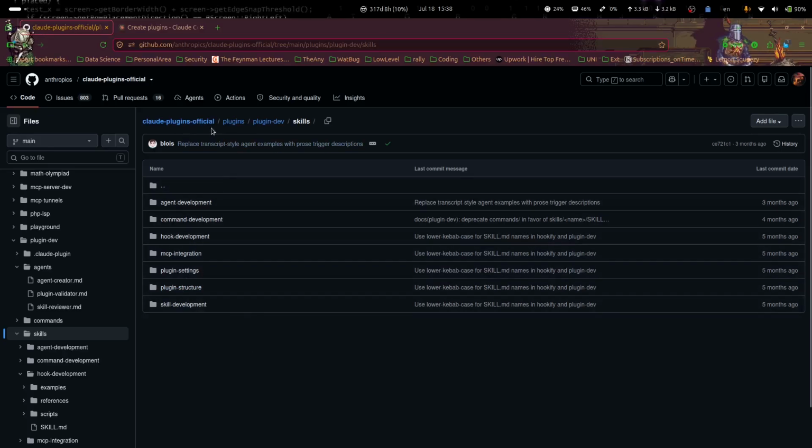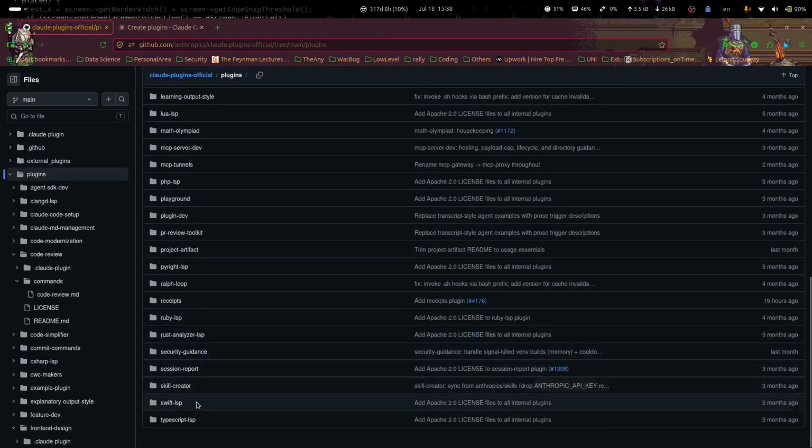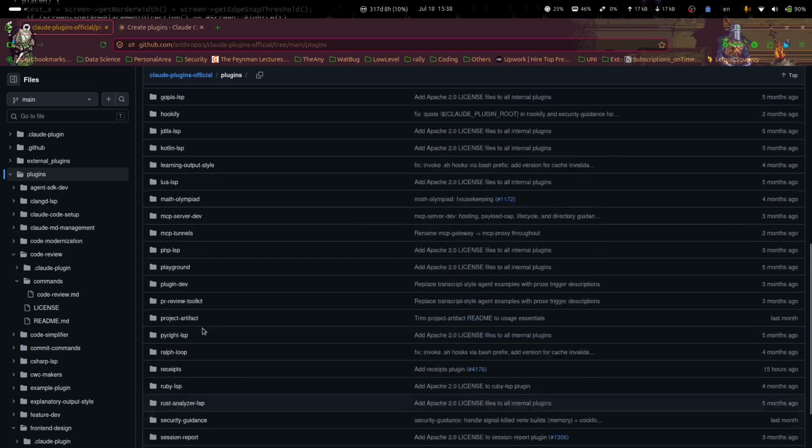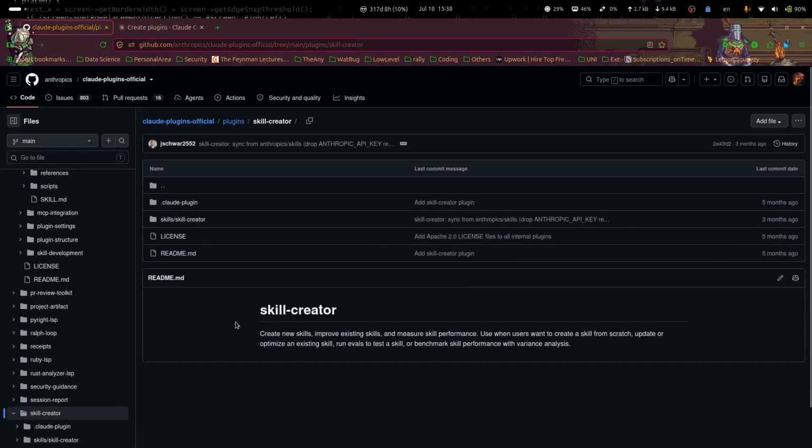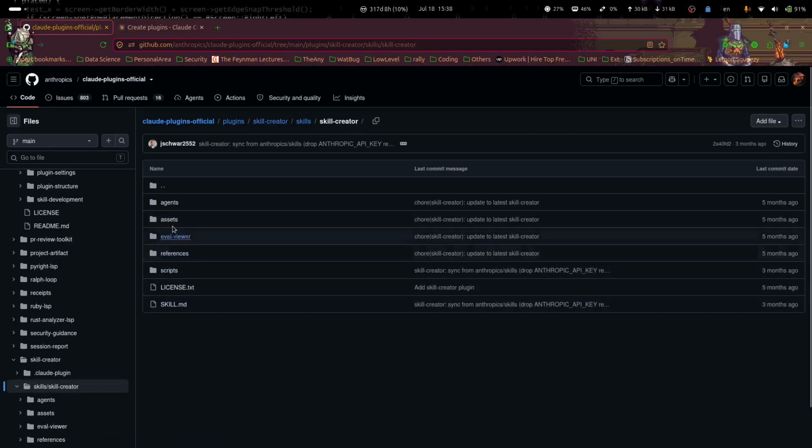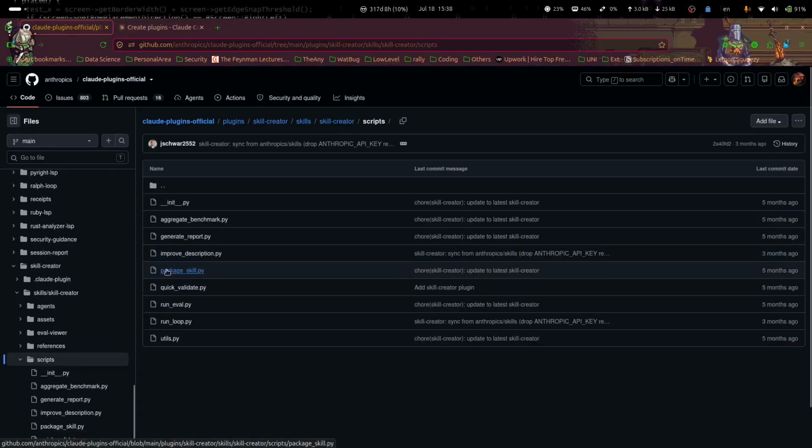Okay, now let's look at another one, which is the skill creator, which is a bit smaller than plugin dev. The skill creator has only one skill, which is the skill creator. And you can see the description, the readme of the plugin, which says that it creates new skills, improves existing skills, measures skill performance, and so on. Here in the skill, we can see that it has agents, assets, eval viewer, references, scripts. So we can run all of these things.